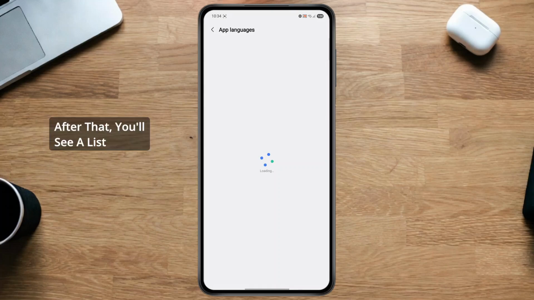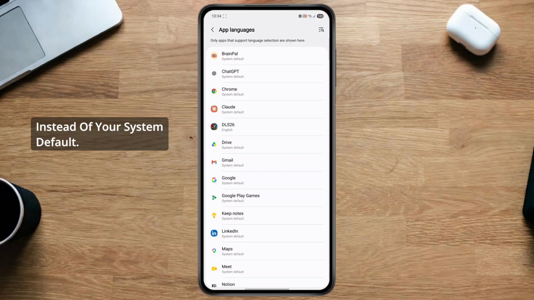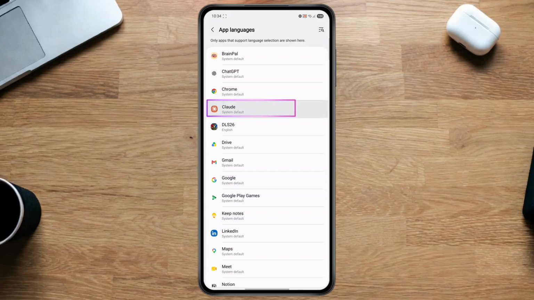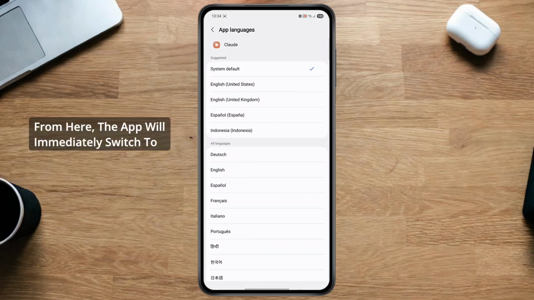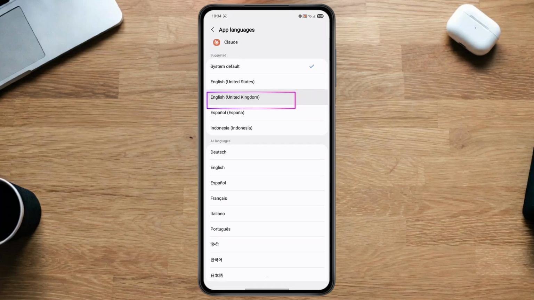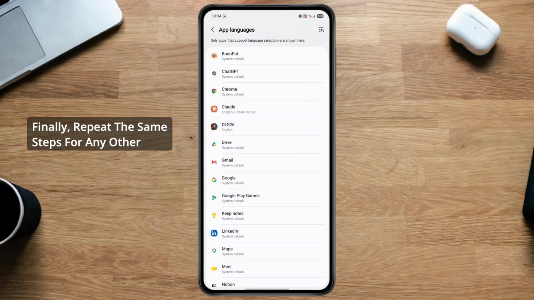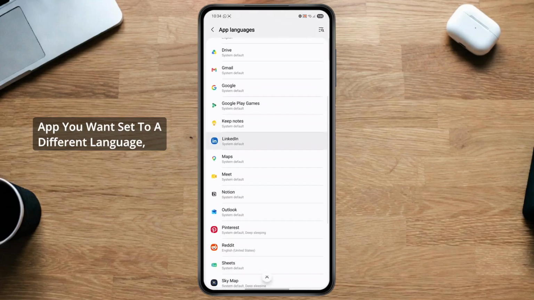After that, you'll see a list of languages that app supports. Tap on whichever one you want it to use instead of your system default. From here, the app will immediately switch to that language the next time you open it, without affecting any other app on your device.